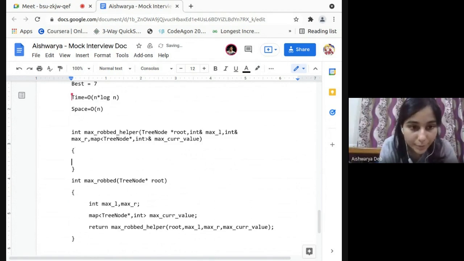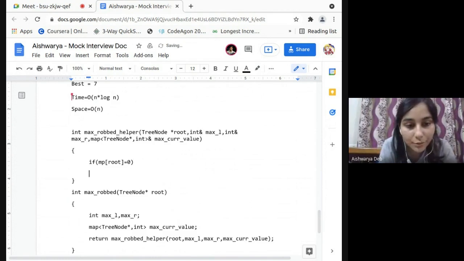So at each point, if the value is not 0 for the current root, which means we have already found the maximum value we can get with robbing this root, we can simply return MP of root.